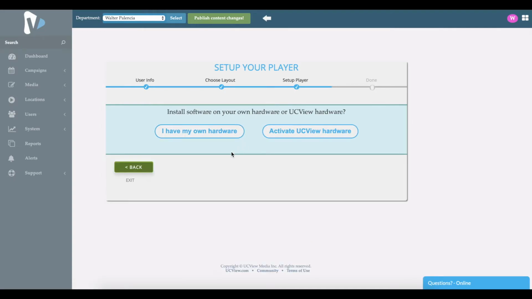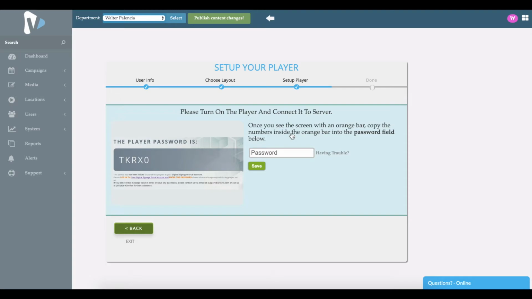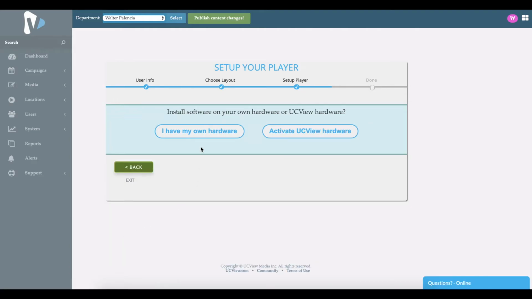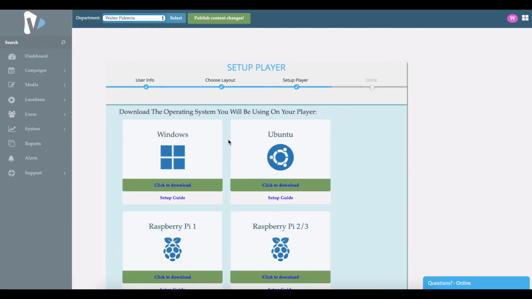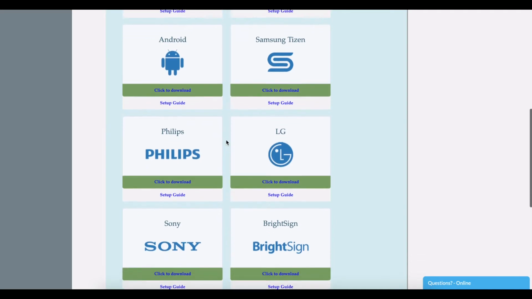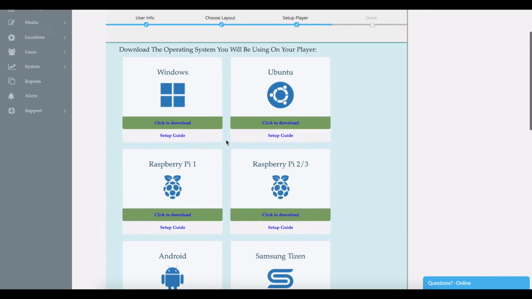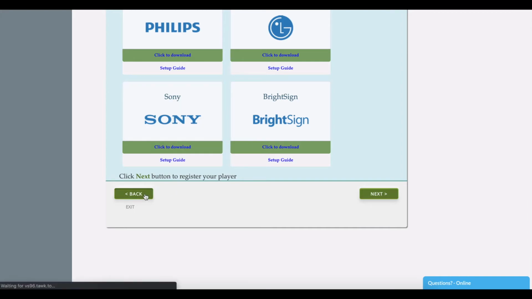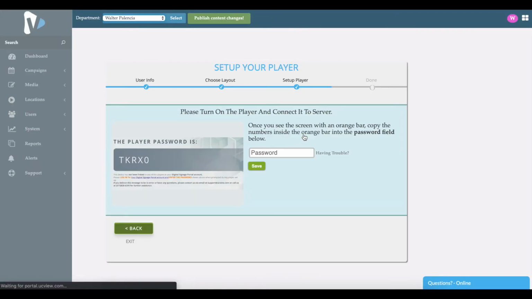And you notice you have two options here. You can either go to I have my own hardware or activate UCView hardware. So if you click on activate UCView hardware, again, once you plug in the player to the display, to power, and to the internet, it's going to give you an alphanumeric password that you type in here. And then you would click save. Now, if we're using our own hardware, it's going to go ahead and prompt you to download the client software here for any of the following OSs. So, for our case, we're going to go ahead and activate UCView hardware.